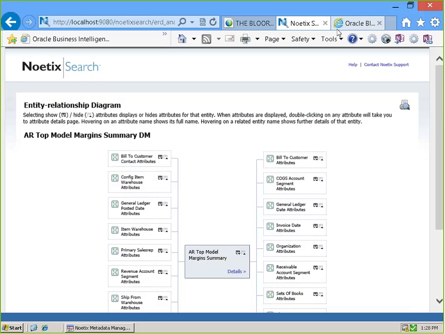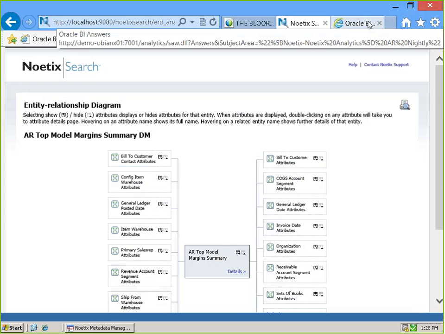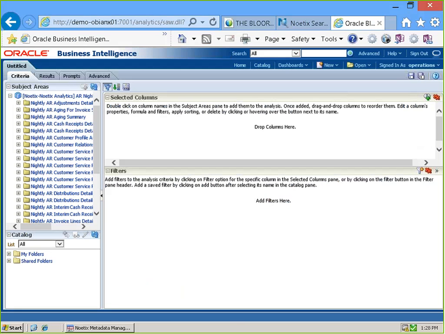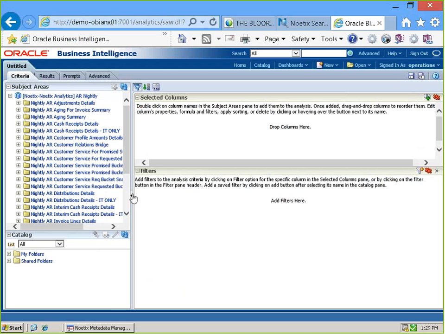And then really quick, I'm going to just hop into one of the BI tools. In this case, I'm showing you Oracle Business Intelligence Enterprise Edition. And here again, I've gone into their ad hoc query tool, which is called Oracle BI Answers. Apologies for that Freudian slip.